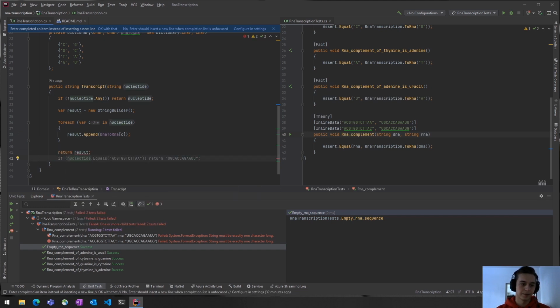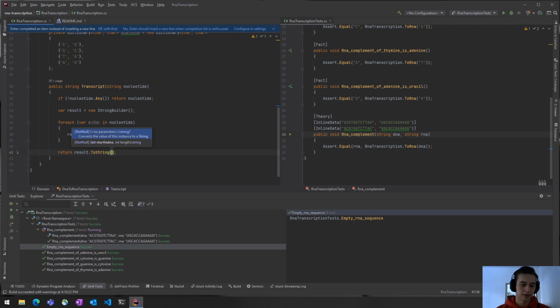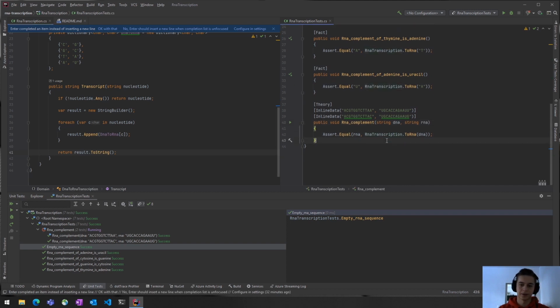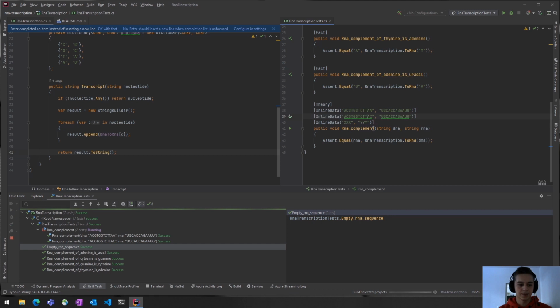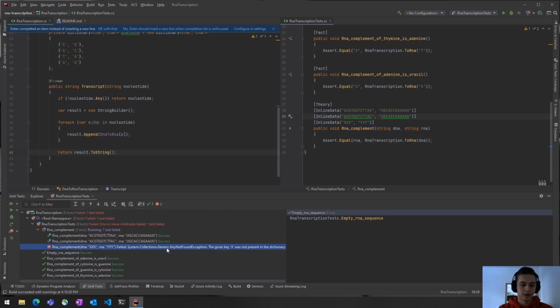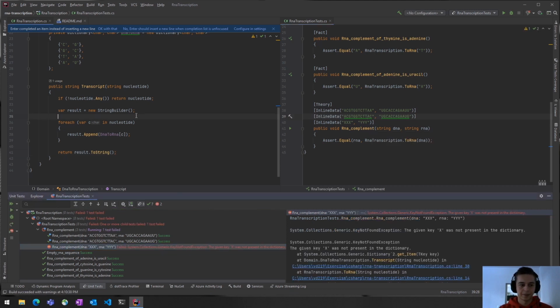Okay, and let's remove this, and we want to actually return result to string. Let's see, and our little tests are passing right now. But what would happen if we would just bring some strange sequence here? Let's take a look. Oh well, there's an ugly error.